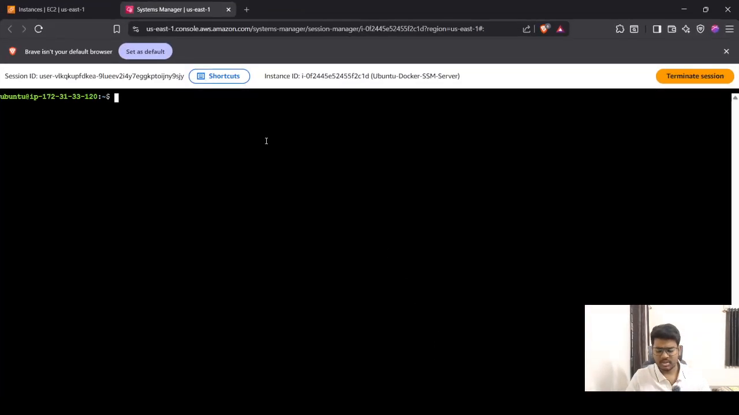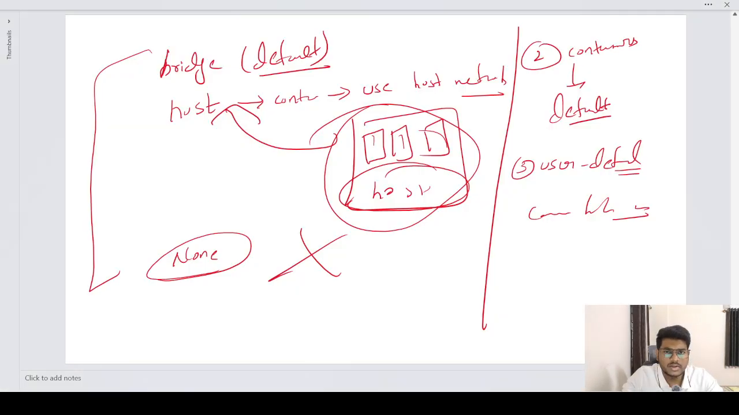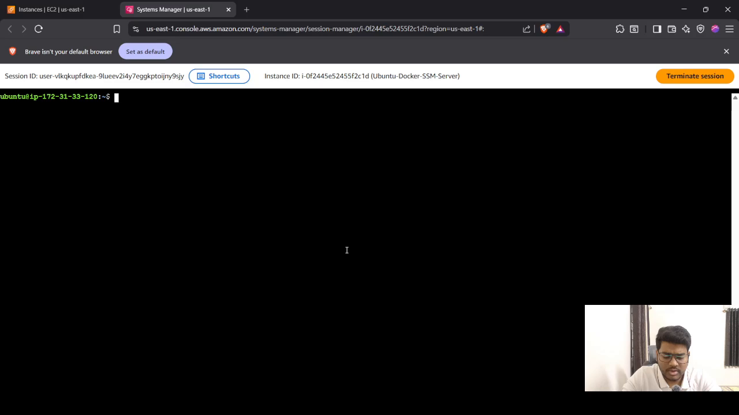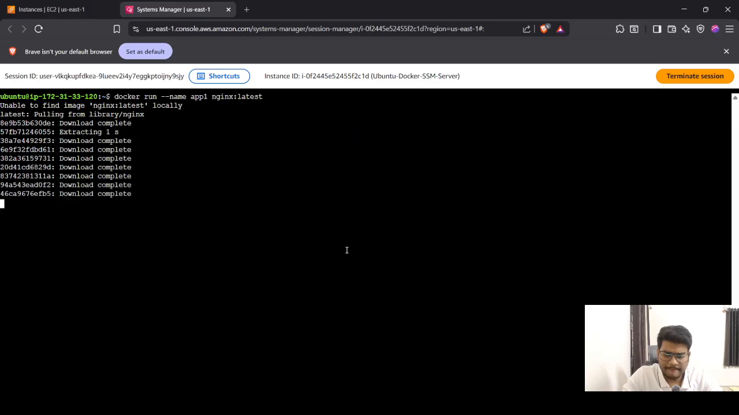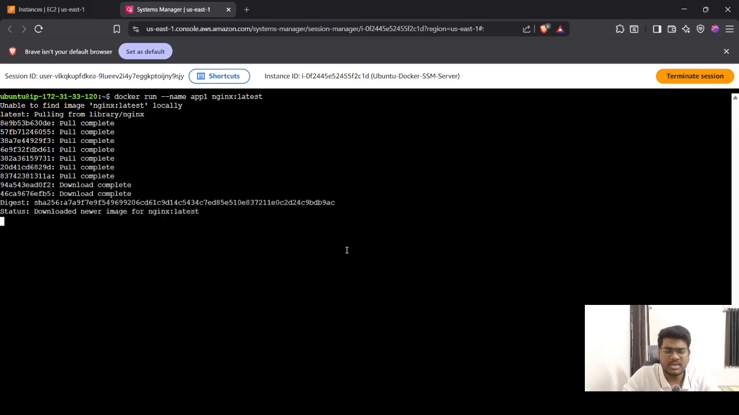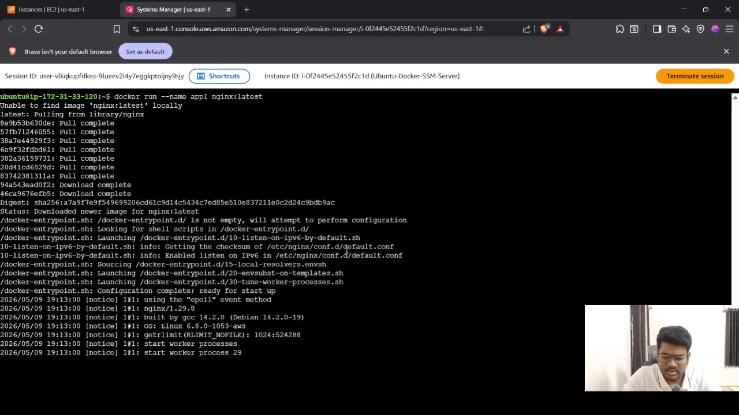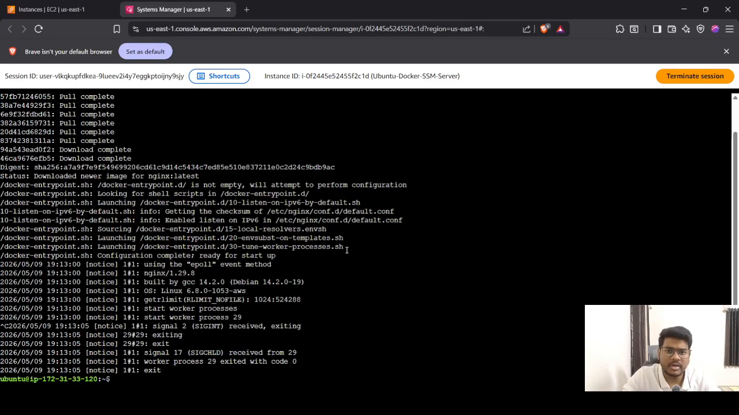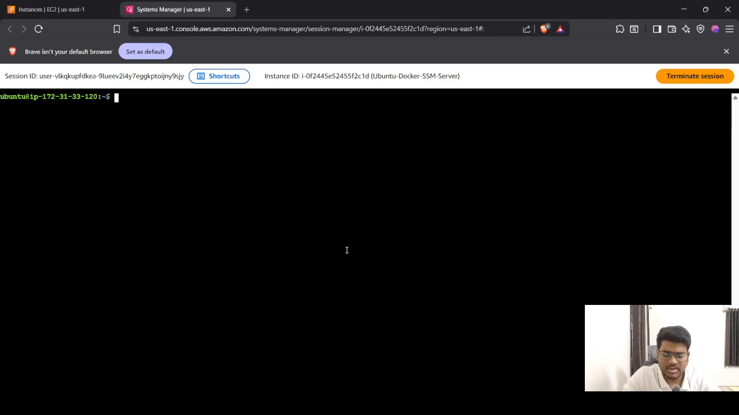So I'm here on the machine, and I will be running two Nginx containers. You can run this command: docker run --name app1, and give the image name as nginx:latest. If you do this, it will pull the Nginx image and run the container. I didn't use -dit, I should have used that so that my container runs in the background. Let me clear this screen again.